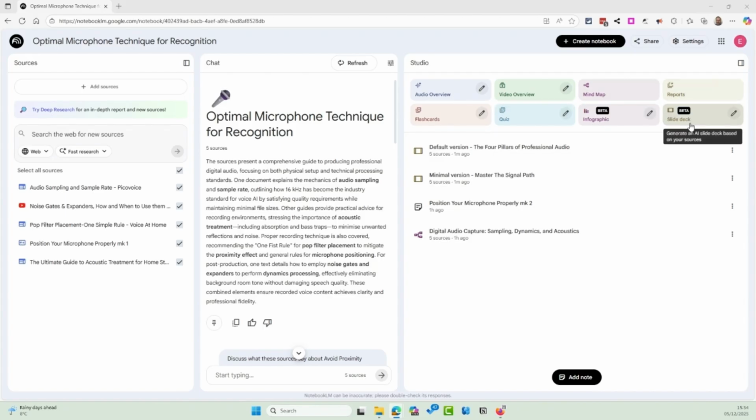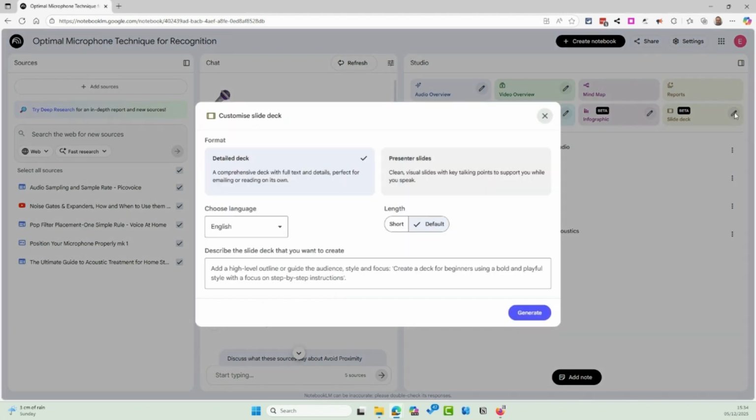We can go in here and click on this if we want to generate a presentation, or we can click on the pencil if we want to change the instructions, because if we don't click on the pencil, we'll get the default. It'll be a detailed deck, in English, and there won't be anything in this part.